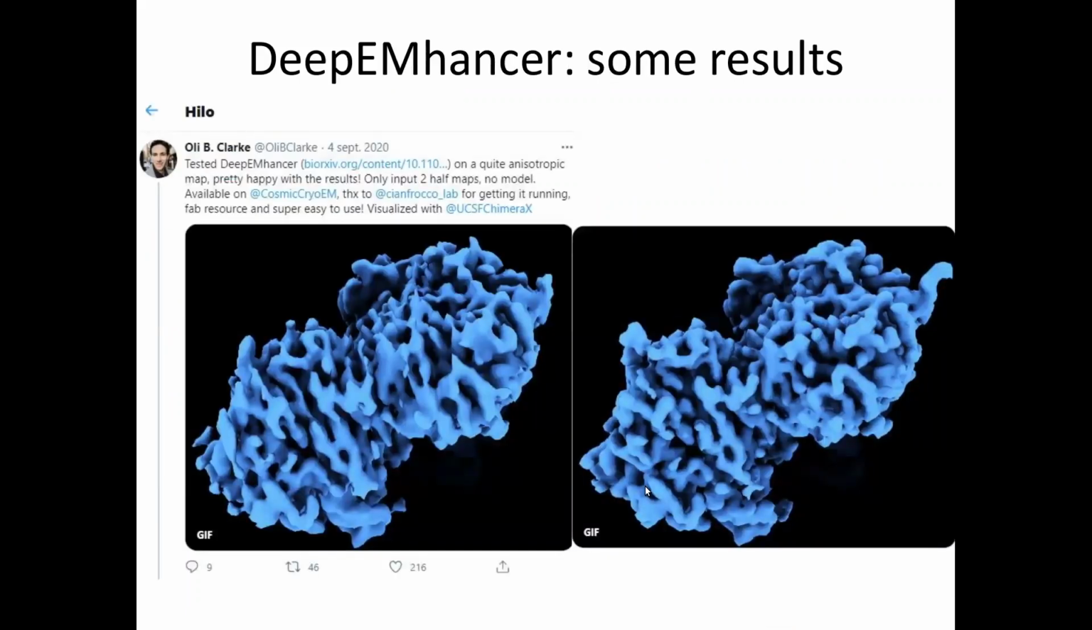but for those of you that just want to give it a try, I guess this is a good starting point. This is a tweet that was published in September, in which a guy said that DeepEMhancer works well for his case, and you can see that it is the case indeed. You can see that there is much gain in details for this particular case. And since these days, if somebody on Twitter says something good about something you have done, I think this is a very good sign that it is worth trying.